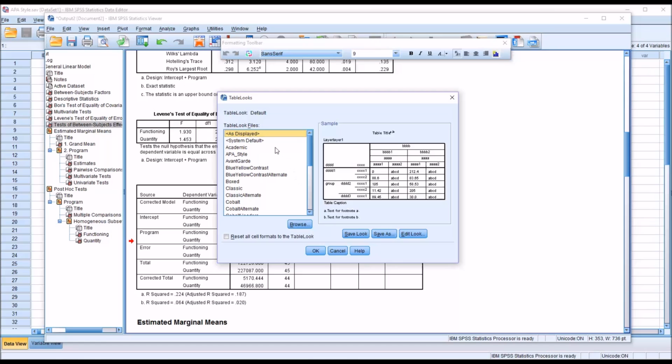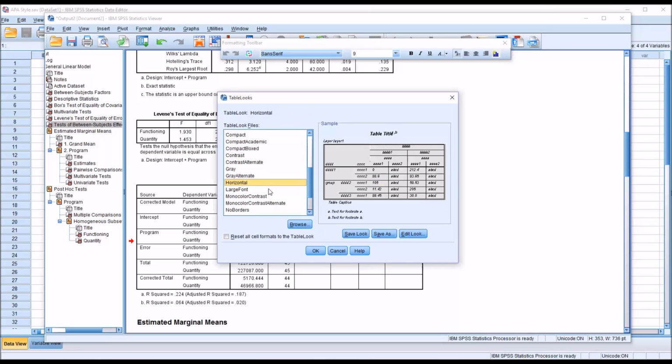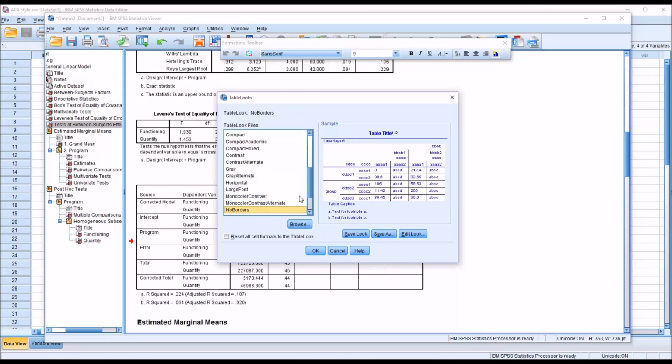As you can see, the table look files are displayed here on the left. And there are several choices. Academic, and you have others here that stand out a little bit more, some using gray. There are a lot of defaults built in to SPSS. And you first want to start with the one that most closely approximates APA style.